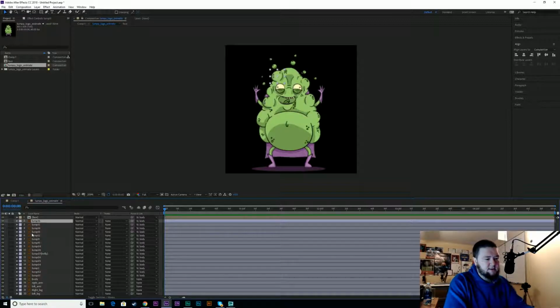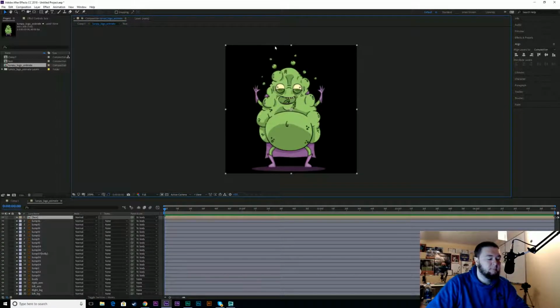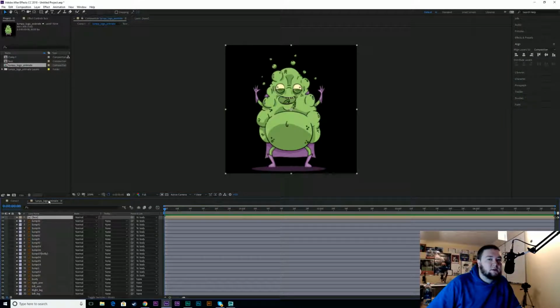And then we got these little bubbles here too. These are going to kind of float up and disappear. I think it'll be about a 2 second animation total. Okay, so let's just jump right into it and get to animating. First we'll start with the body and then we'll work to the lumps.